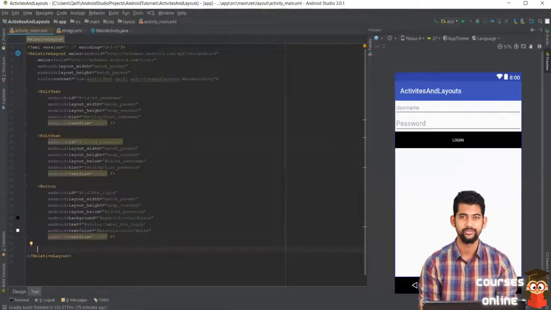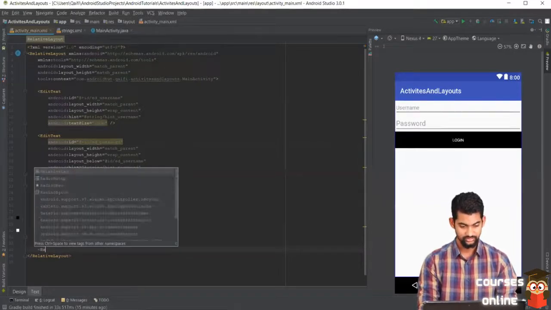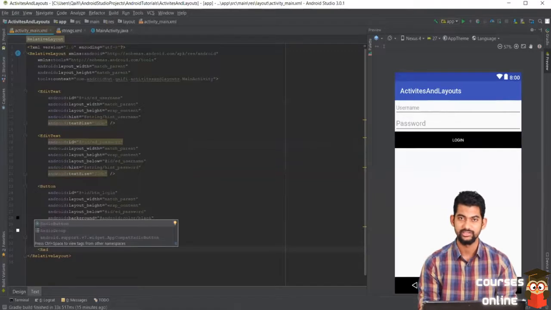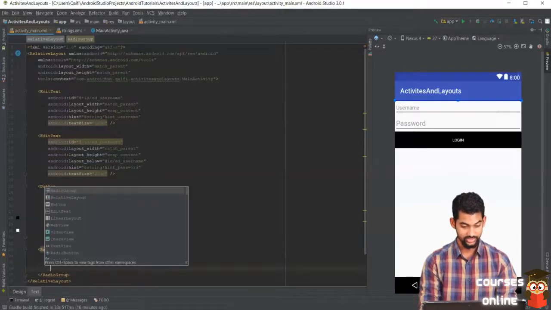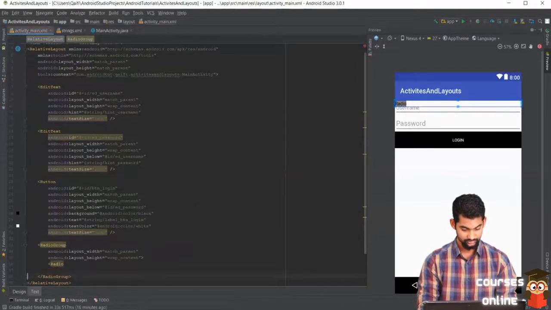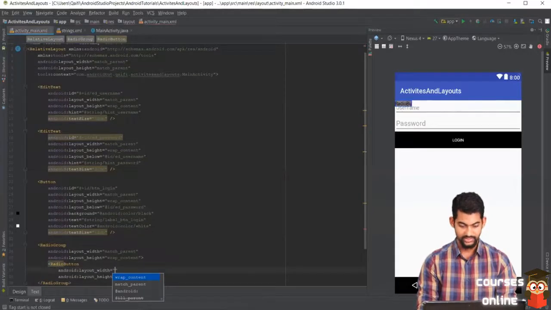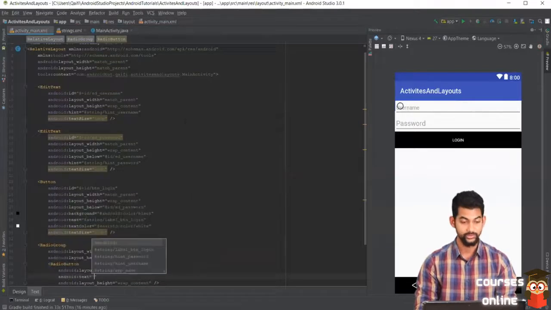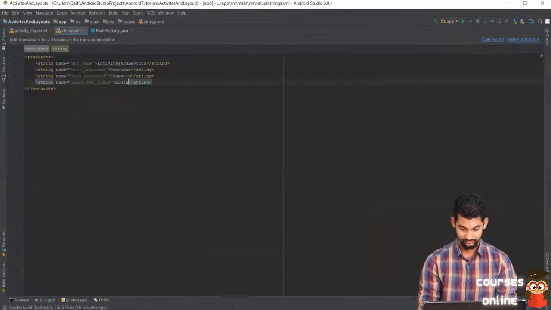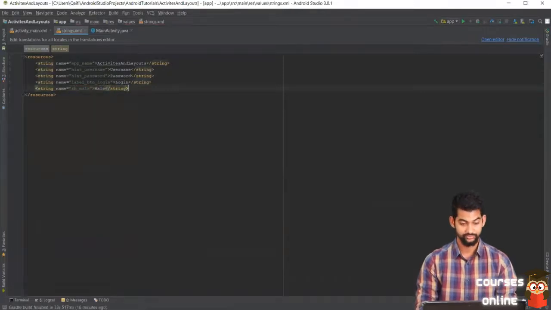Let's define a radio button. Radio button is enclosed in a radio group, so let's define a radio group first. Say radio group, match parent, wrap content, and let's define a radio button. Again, match parent, wrap content, text, let's define a string. Say RB male. Let's define another string for female.